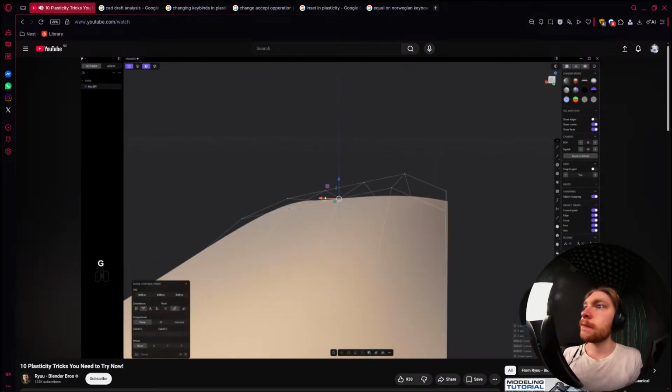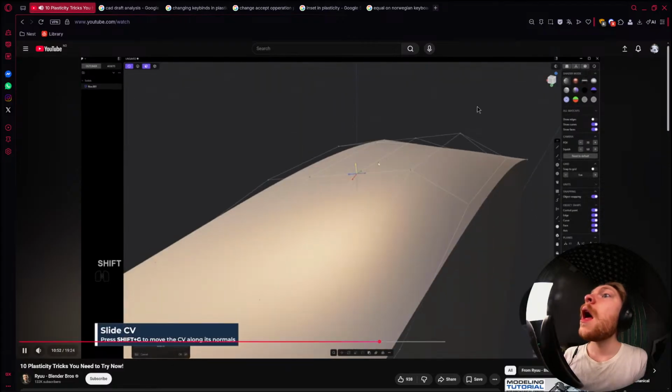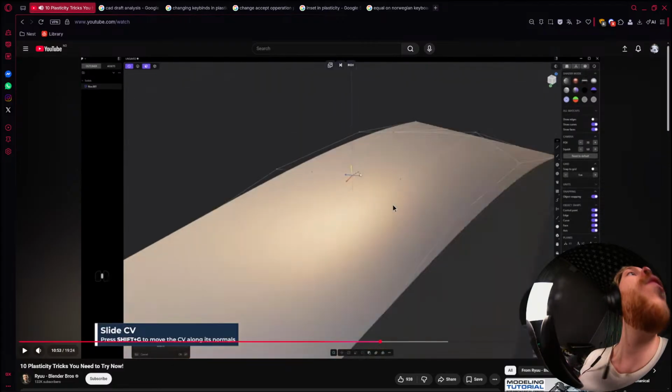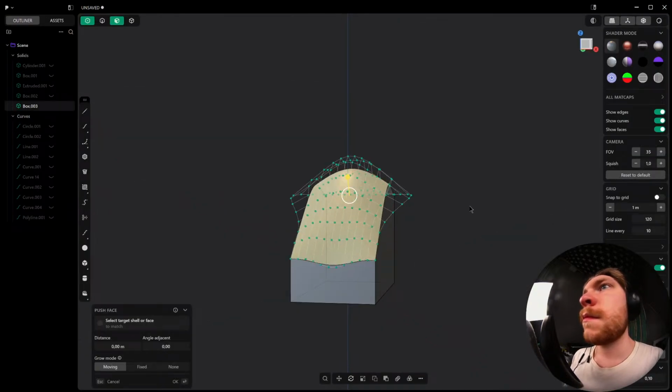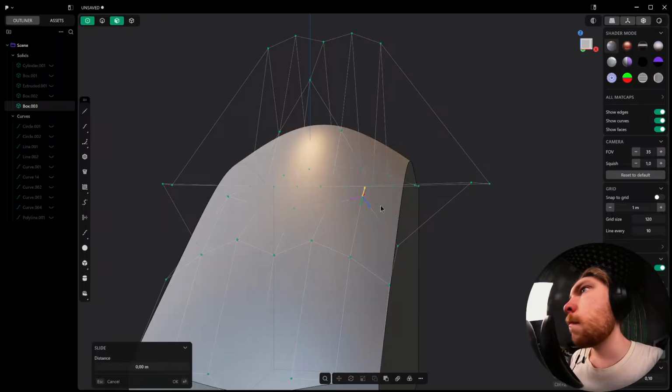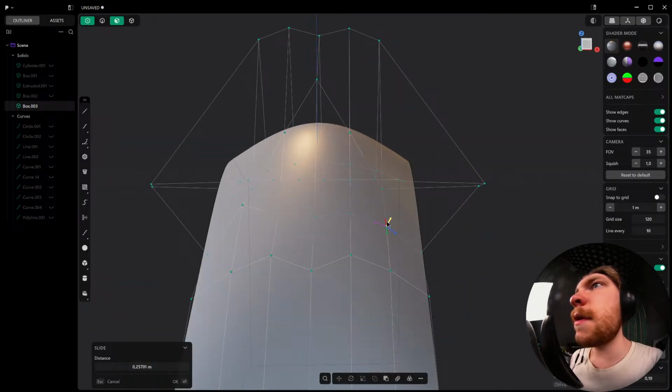So when I press G, I want to move it. I can move it all right, but it doesn't allow me to move it on the normals. So what you want to do is press Shift G, okay? This is going to conform to all the normals of these edges around. Ooh, it's like edge sliding or whatever.